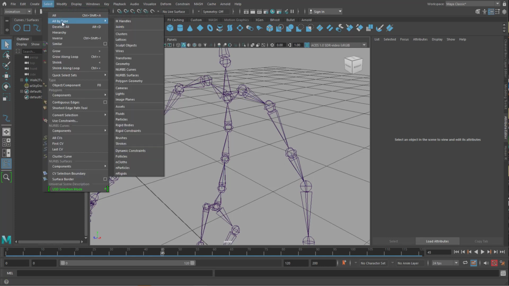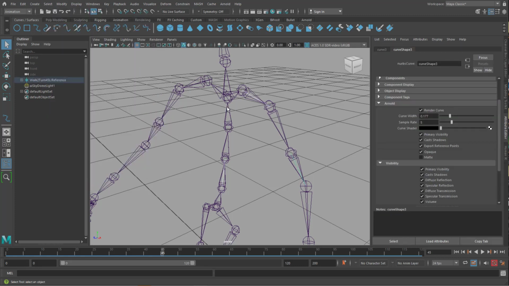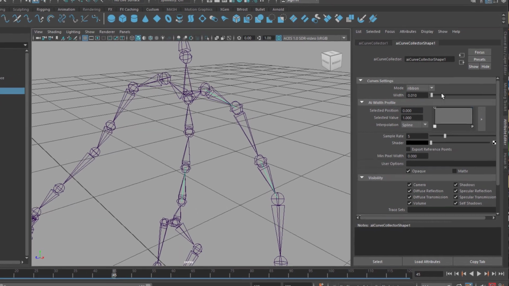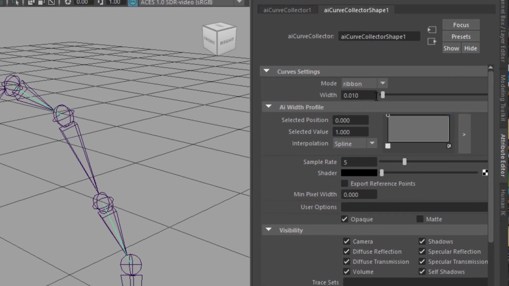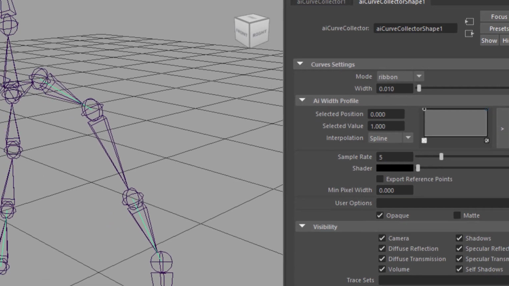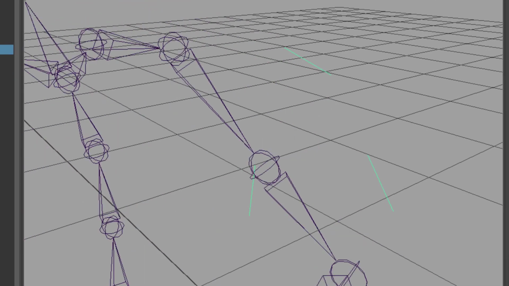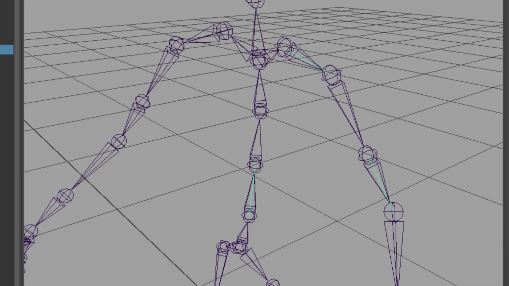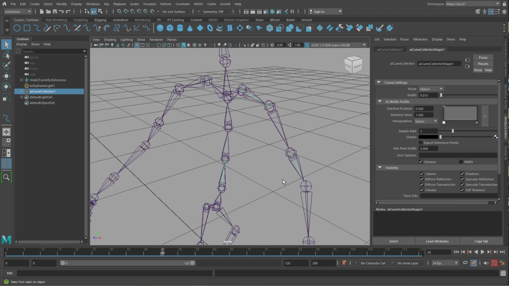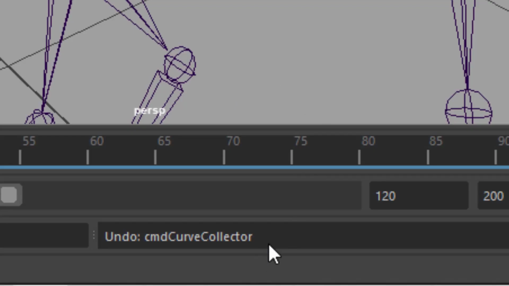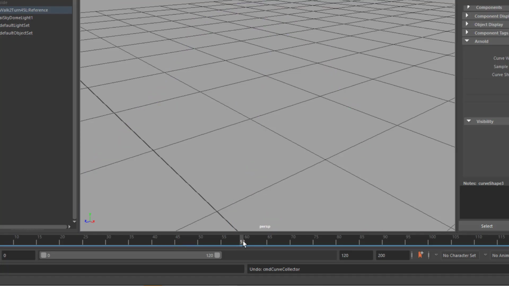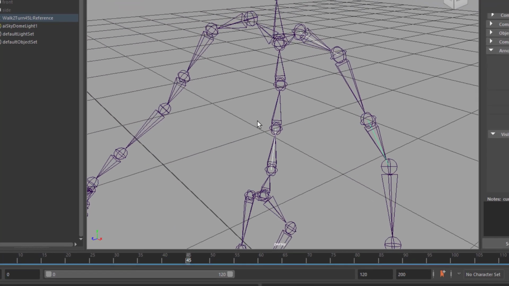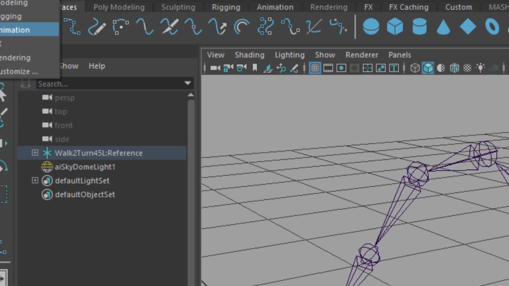I select all by type, and I select the NURBS curves, and now I go to Arnold and the Curve Collector. And once I've done that, you see all the menu entries here. Ribbon, you can choose the width for all of them, which is quite nice, but now they stay in place. So this command is very useful, but not in our context. Well, one more thing I want to show you. Let us undo this. So undo the command Curve Collector, so the curves follow that object.